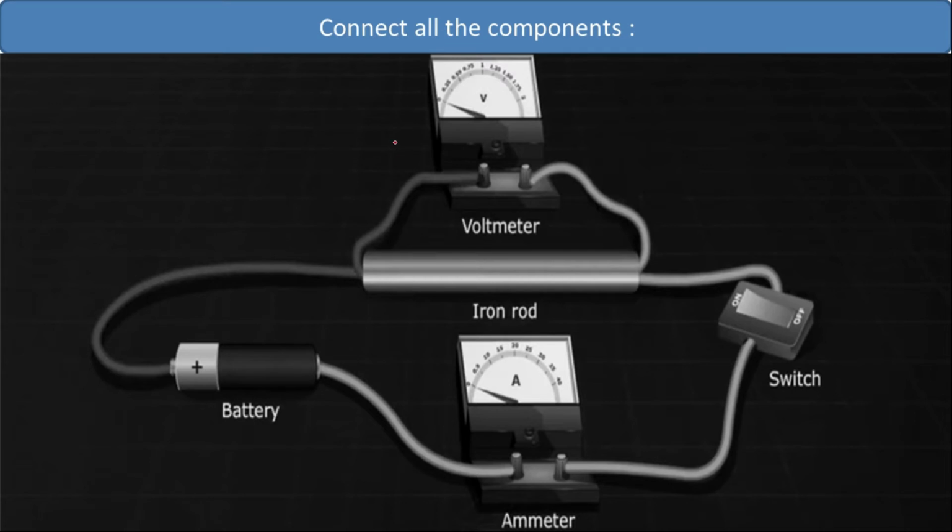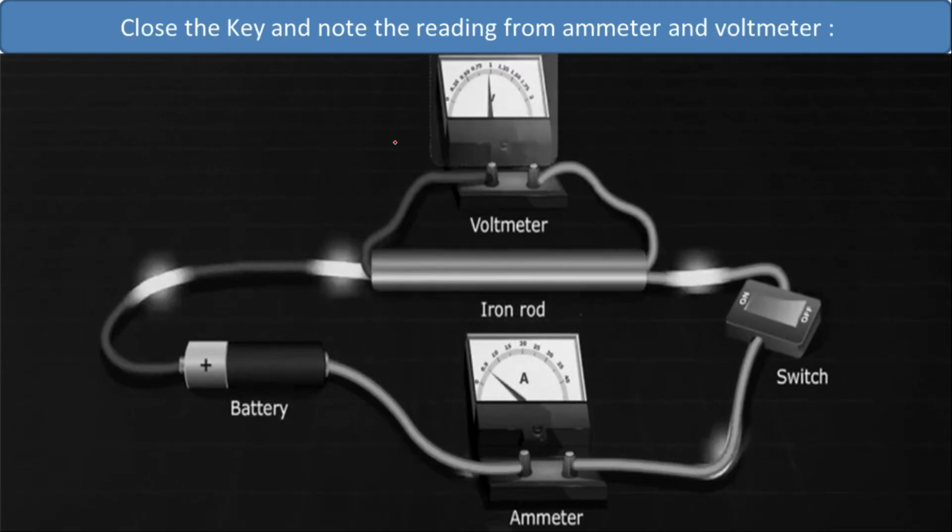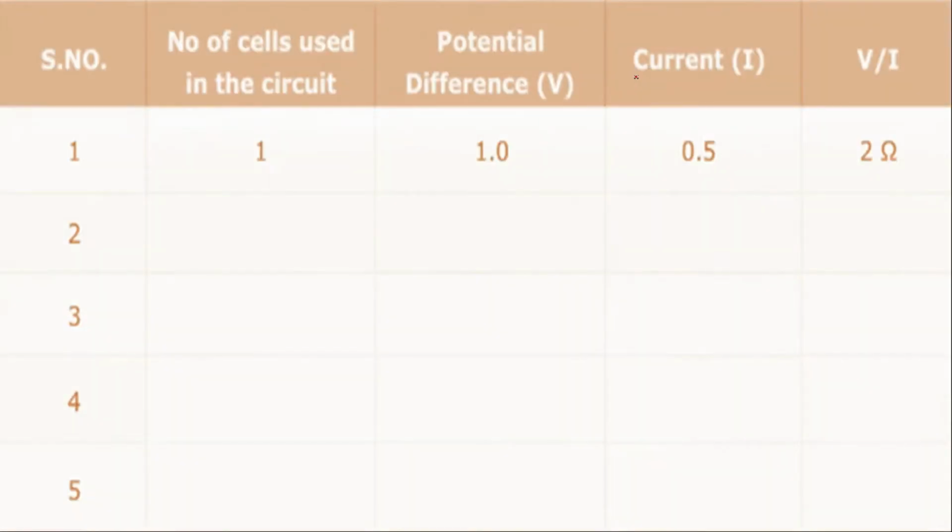After completing this connection, switch on the key and note the reading from the ammeter. Here we can see some readings showing on the ammeter and voltmeter. We have to note down these readings in the table given in your textbook.